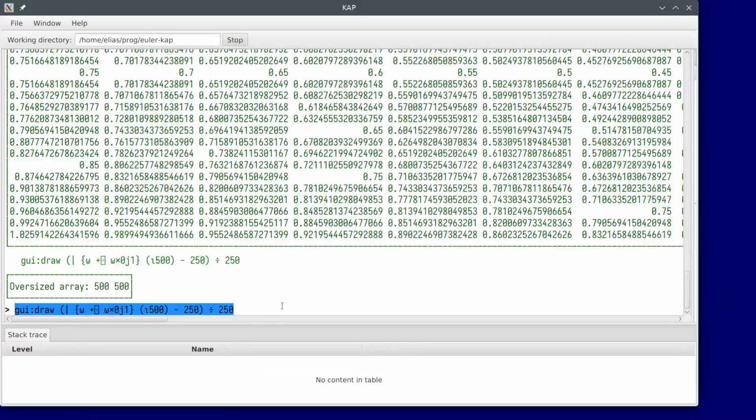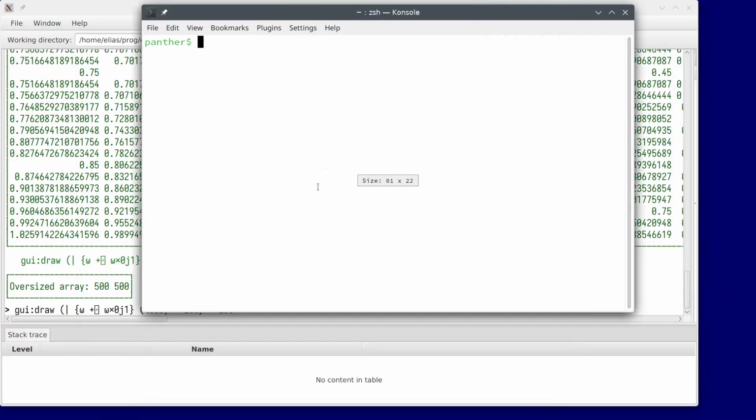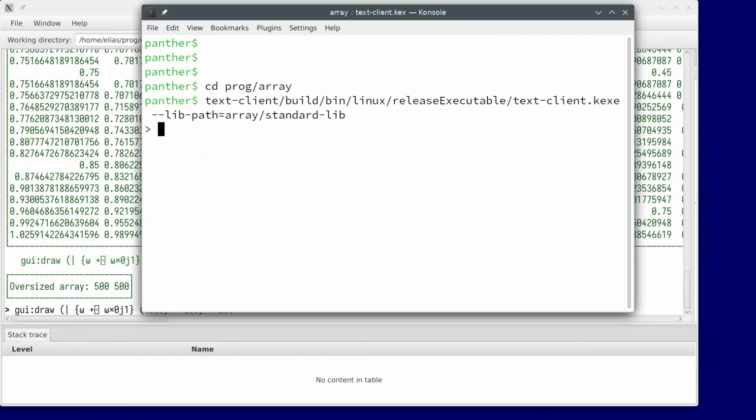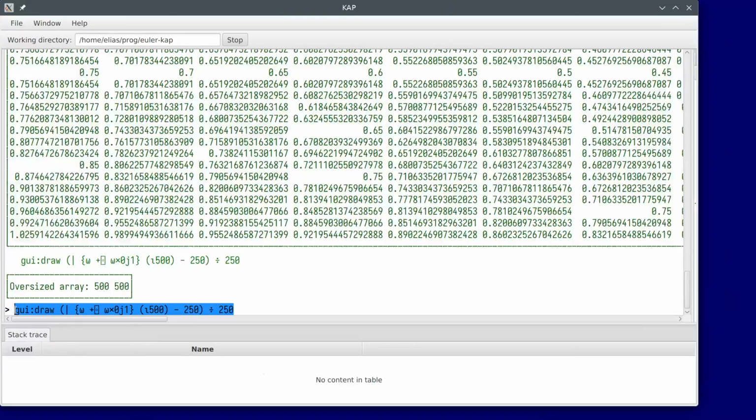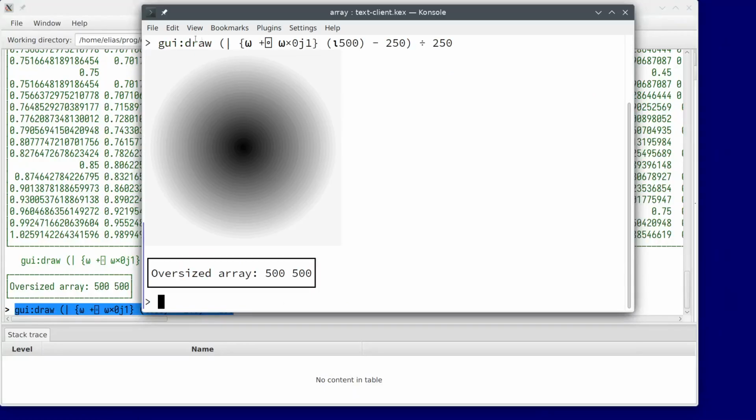Now the same thing can actually be done in the text-based client. So let's open a terminal here. We make this a little bit bigger, and there, and let's simply take this. Oops, sorry. Copy here. Paste that. Will you look at that?